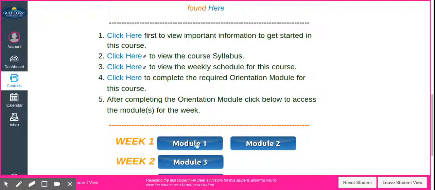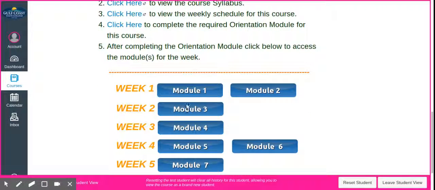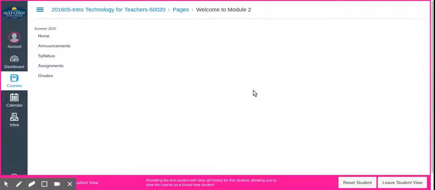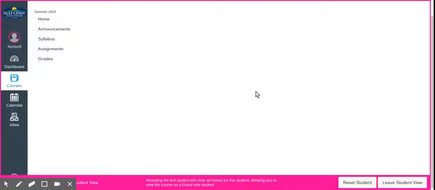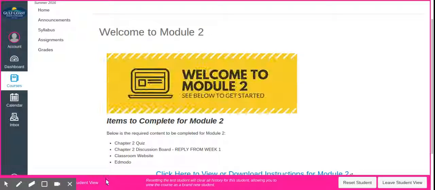Always come back here to week 1 for module 1, for module 2. Once we get into week 2, you'll have access to module 3. These will always be open, so you can always click on them. So if I want to get into module 2, I just click on module 2. And remember my next and my previous buttons here, okay?